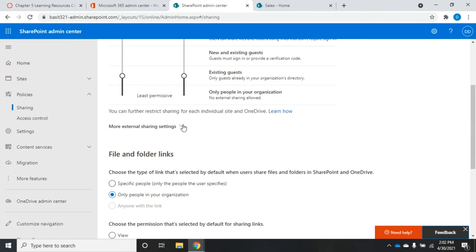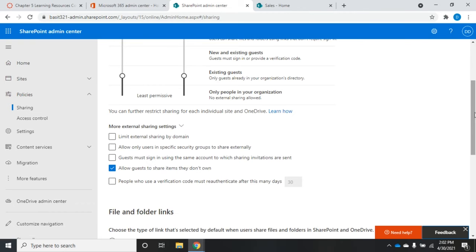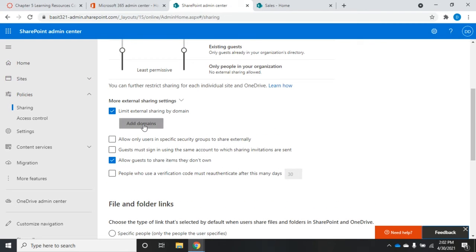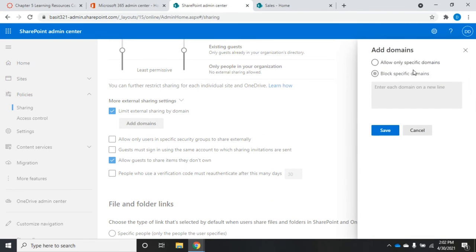So, more external sharing settings. Now, this is interesting. So we can limit by existing domain. Let's take a look at that one first. If I check that, then I can add domains, and I can add two different kinds: only allow specific domains or block specific domains. Now, only allow specific domains.